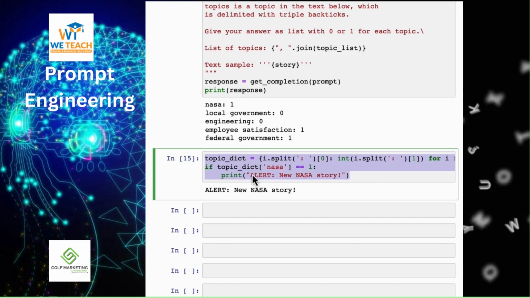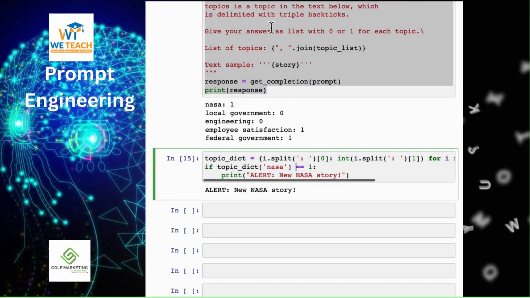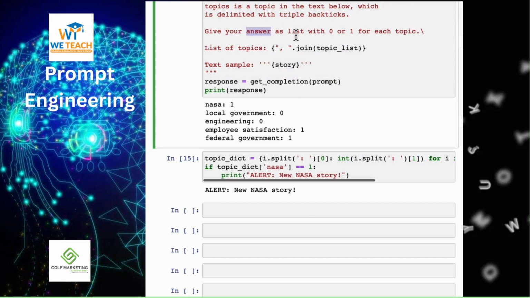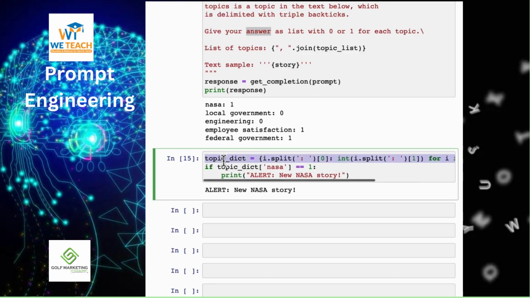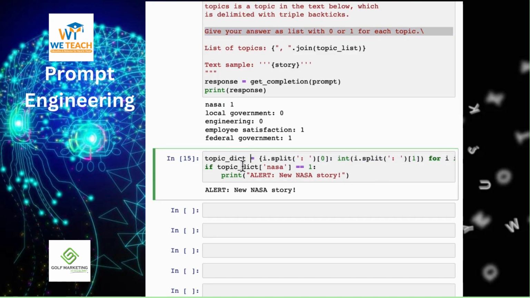Oh, just one thing. I use this topic dictionary down here. This prompt that I use up here isn't very robust. If I went to the production system, I would probably have it output the answer in JSON format rather than as a list, because the output of the large language model can be a little bit inconsistent. So this is actually a pretty brittle piece of code. But if you want, when you're done watching this video, feel free to see if you can figure out how to modify this prompt to have it output JSON instead of a list like this, and then have a more robust way to tell if a particular article is a story about NASA.